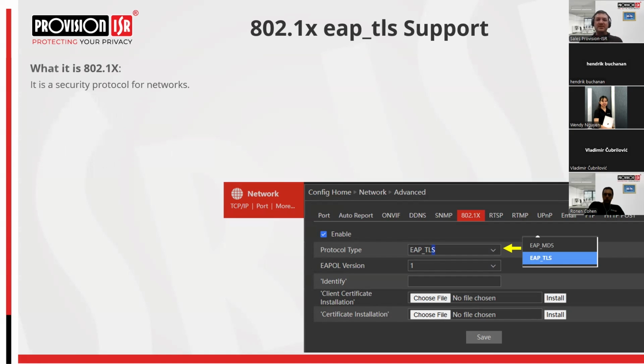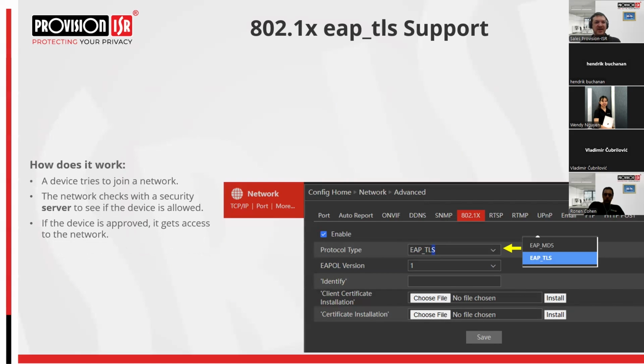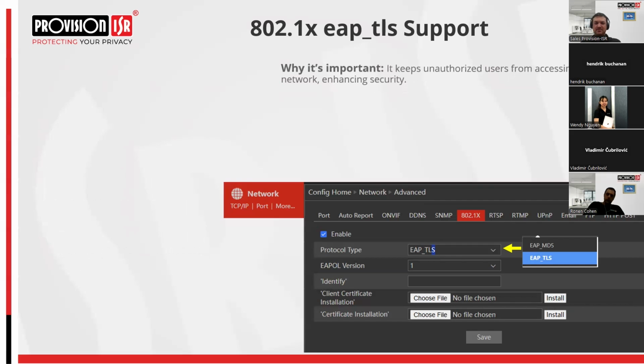It's a high-level security protocol for networks. What is its purpose? It's to make sure only approved devices can connect to the network. How does it work? If a device tries to join a network, the network checks with the security server to see if the device is allowed. If the device is allowed, it's approved and will get access into the network. Why is it important? It basically keeps unauthorized users from accessing the network, which obviously will enhance your security.